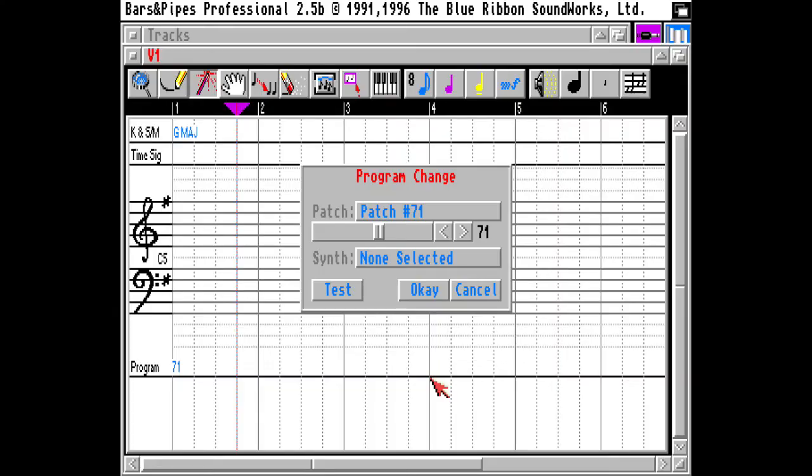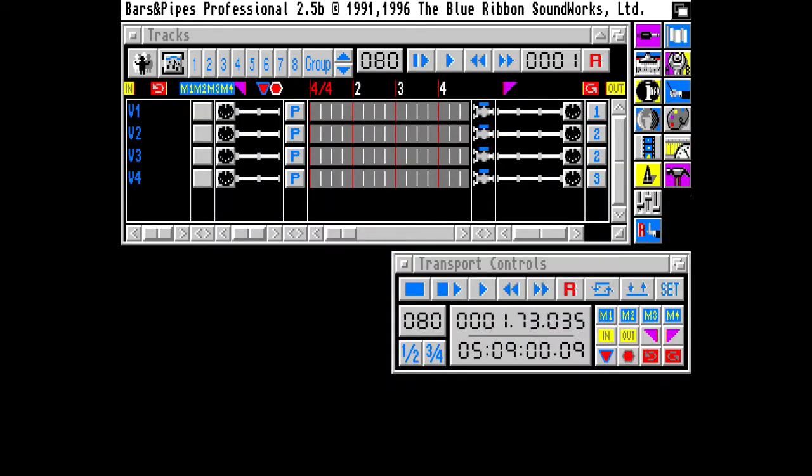Are you tired of having to look up patch names for your synth? Wouldn't it be easier to have them already programmed into Bars and Pipes? Well, here's how to do it.